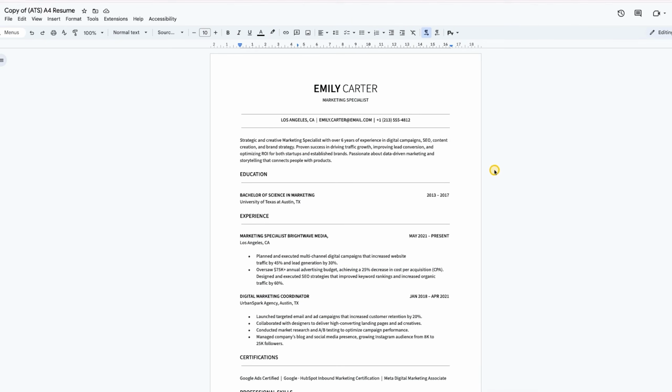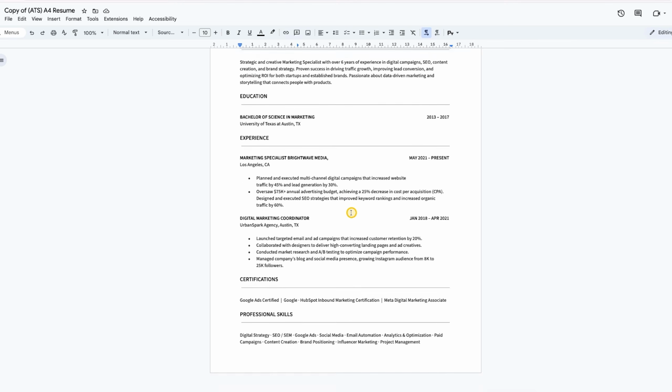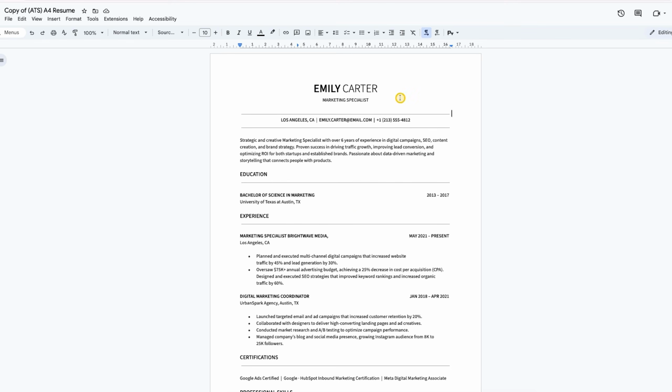The first thing to understand is this: a good ATS-friendly resume isn't about design, it's about content. And the system doesn't care how pretty it looks, it cares how your experience and skills match the job description. So before filling out your template, let's prepare everything properly.